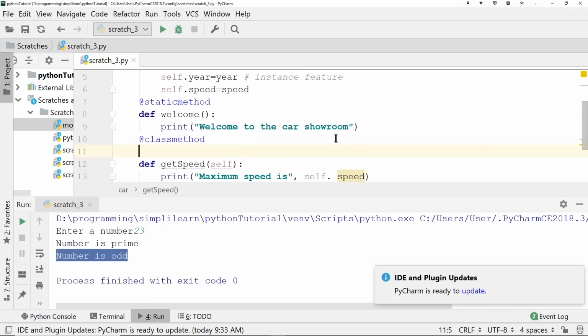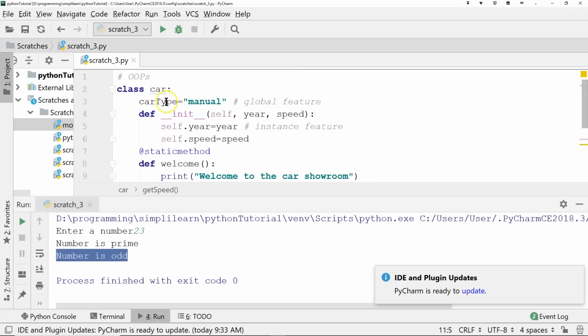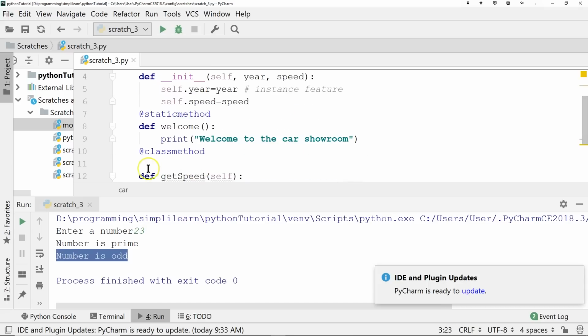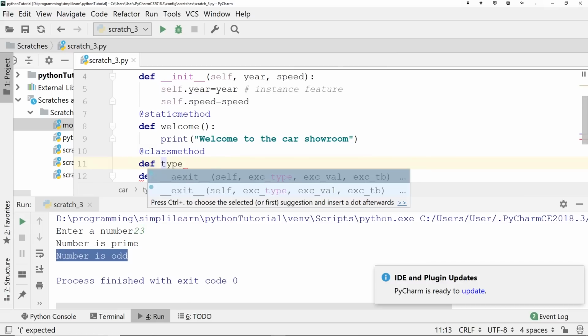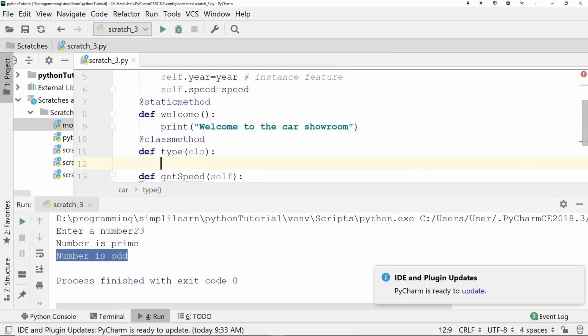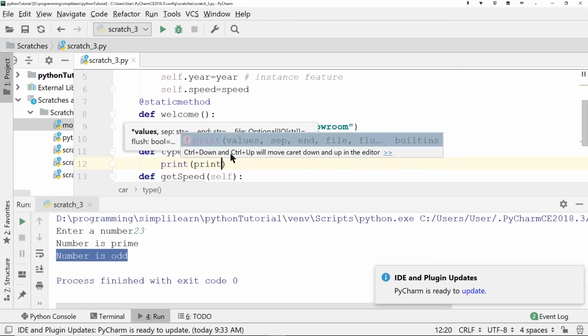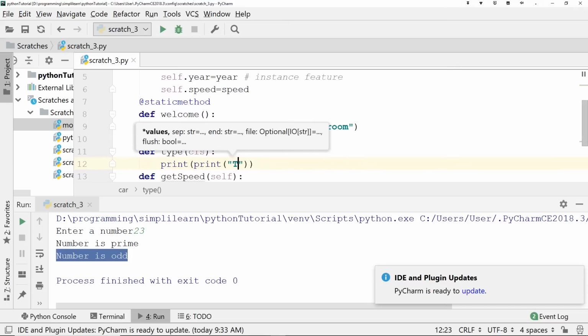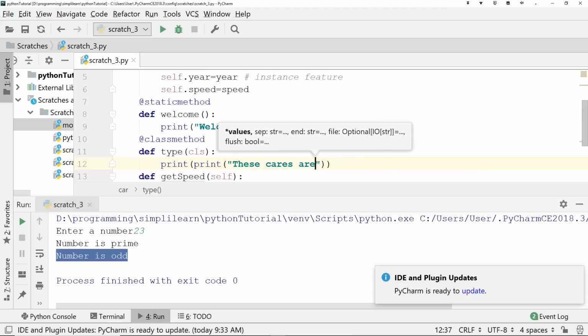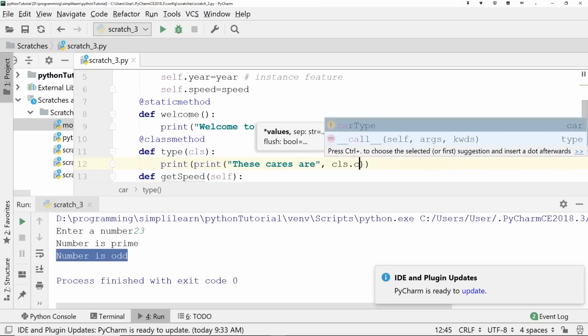With the class method, we need to go ahead and have information that's class specific. And we did that up here when I did class and I did car type equals manual. So that's the feature that we can access underneath this title. And we'll create a definition here, and we'll call this type. We'll just do CLS because it's a class method. That's what the CLS stands for. And then we're going to do print. We're in a nice showroom, and we say these cars are, comma, CLS.car type.